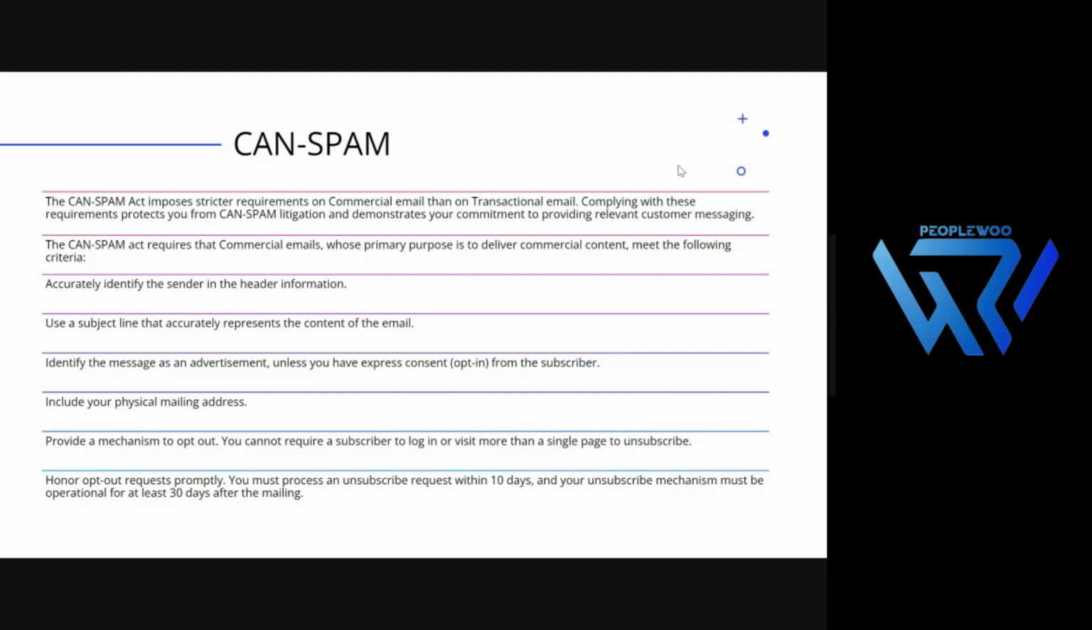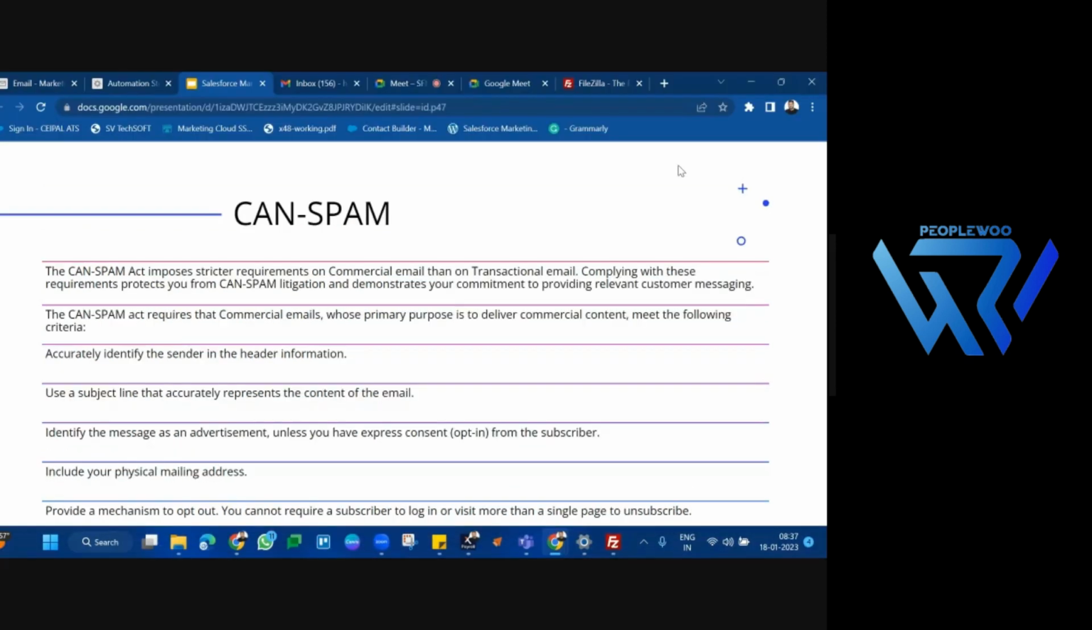So guys, commercial emails are governed by CAN-SPAM laws. These laws are very simple and will be asked in interview questions. Commercial emails are governed by CAN-SPAM law. The first CAN-SPAM law says to accurately identify the sender in the header information.